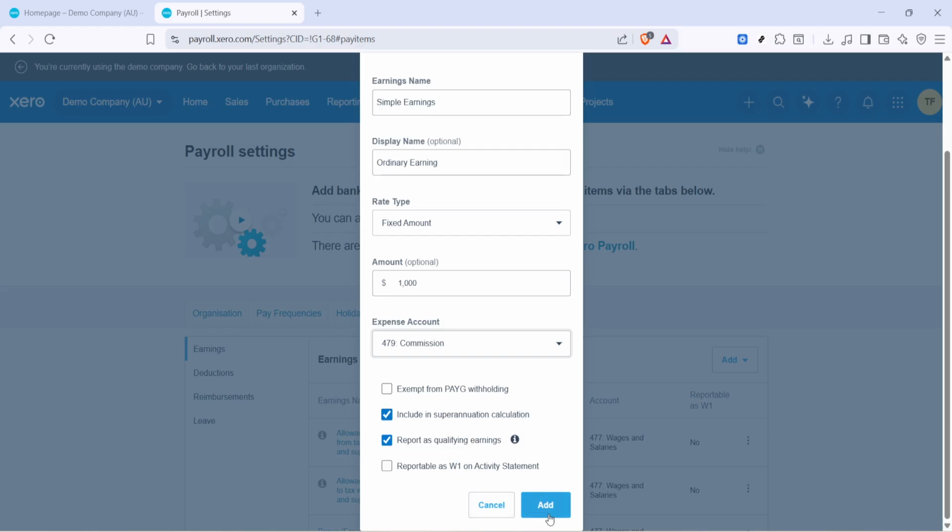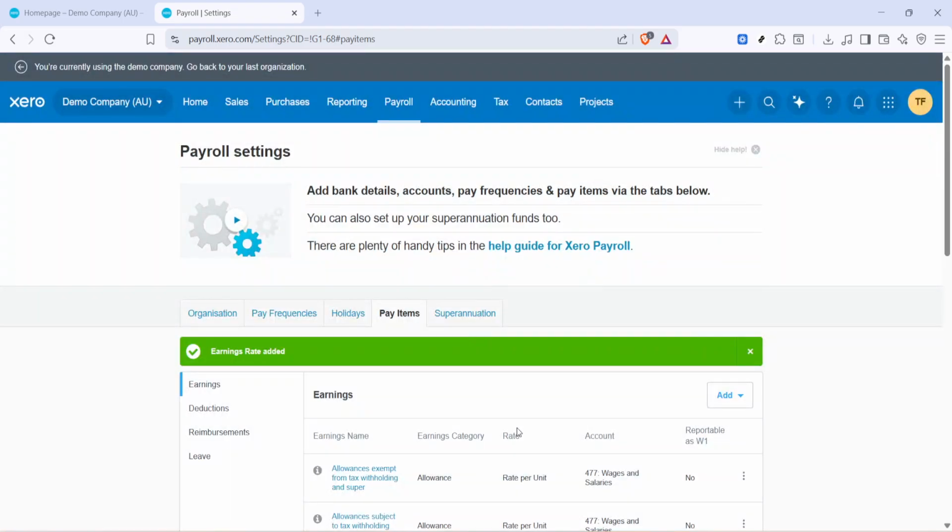Your new ordinary earnings item is now ready to use. You'll see it available when you set up or review employee pay templates and during pay runs, keeping your regular hours simple and consistent. That's it. With a clear name, the right rate type, and the correct expense account, your ordinary time earnings will calculate cleanly and post accurately every time.